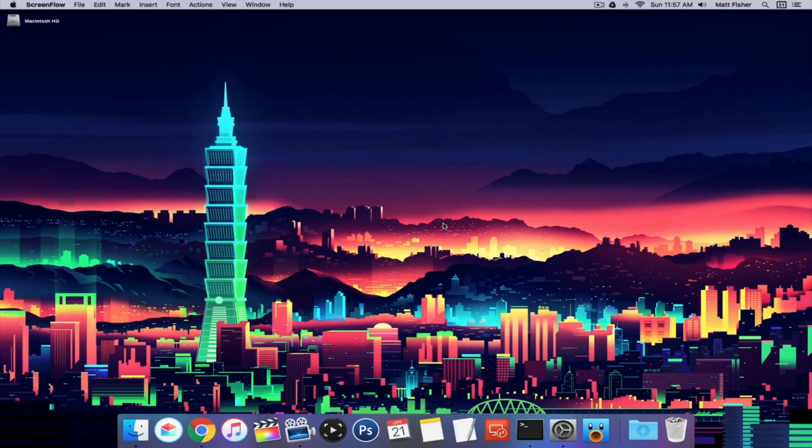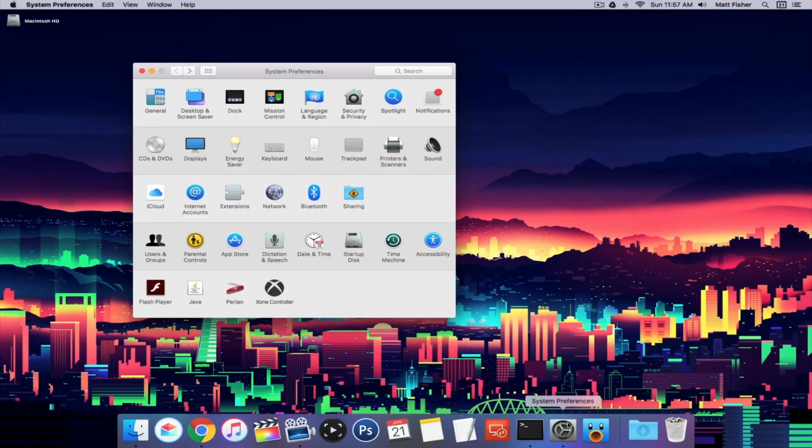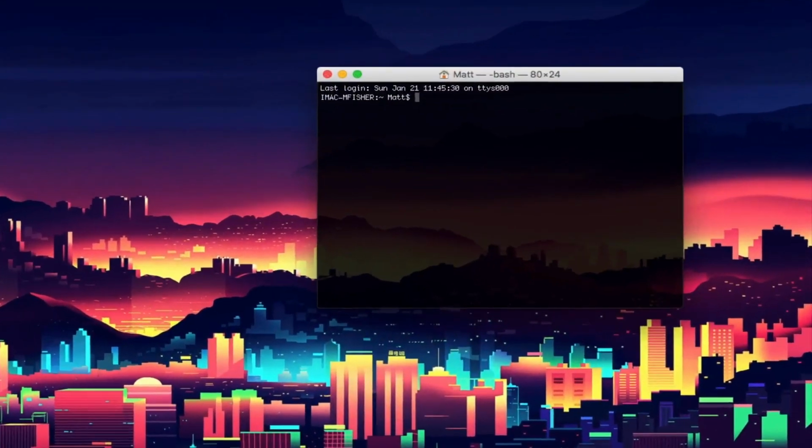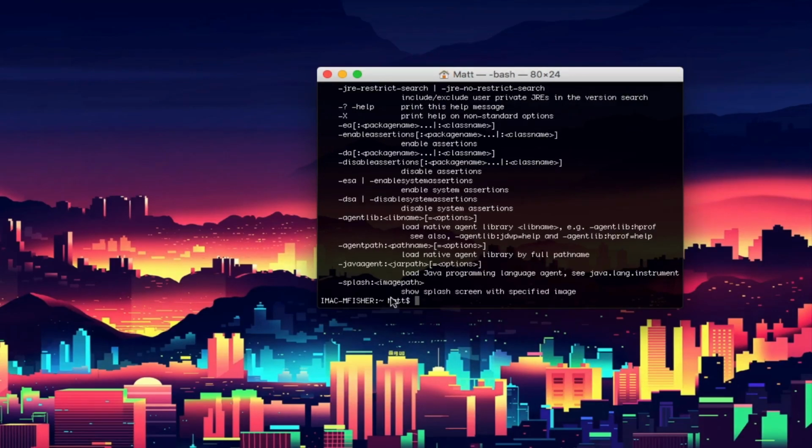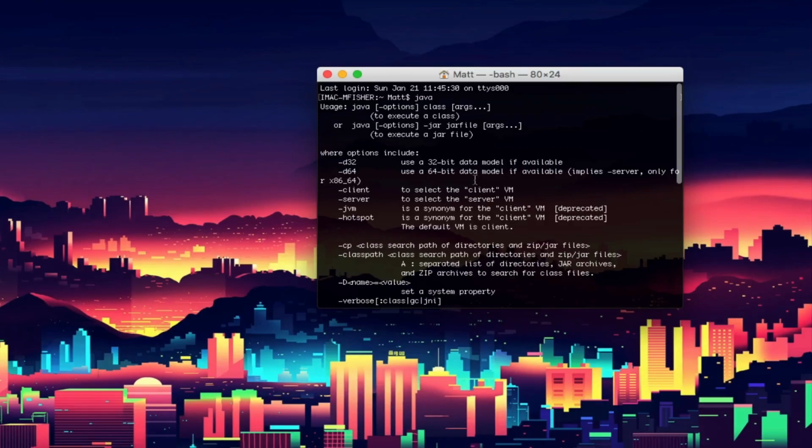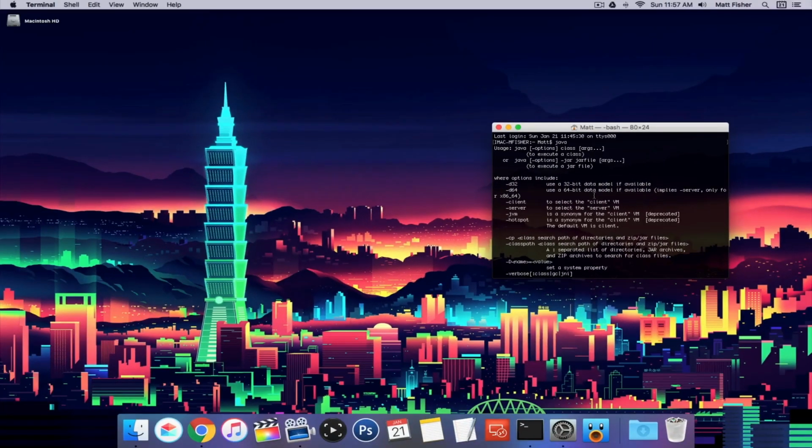The first step you want to make sure is that you have Java installed. So to do that, there's actually a couple ways to do it. You can either open up System Preferences and look for a little Java application right here, or you can open up Terminal and you can type Java. Now, if you don't get this long list of flags and options, then you don't have Java installed. So in the description down below is going to be a link to the most recent developer kit of Java that you need to download.